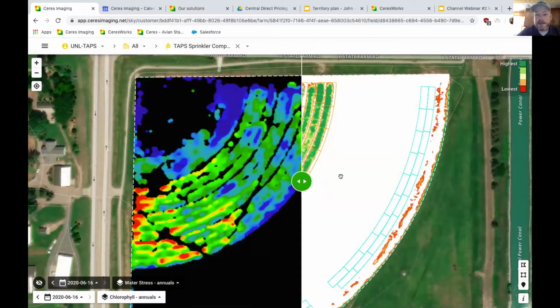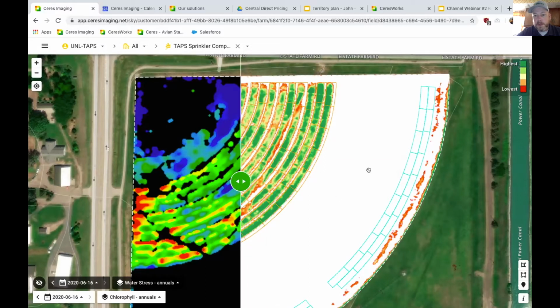Yeah, I can do that too. So the white in what you're seeing here, we try to mask bare soil. And really the way we do that is everything that has an NDVI value of 0.3 or less just gets masked out. Obviously, you can get some soil reflection that can mess with the imagery, so to speak, mess with the data. So we do our best to mask that out. And it shows as white in the chlorophyll layer. Obviously, it shows as black in the water stress layer.